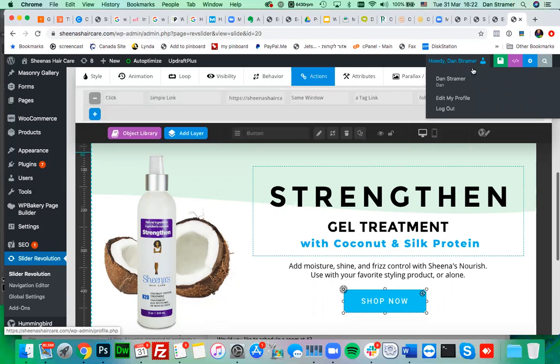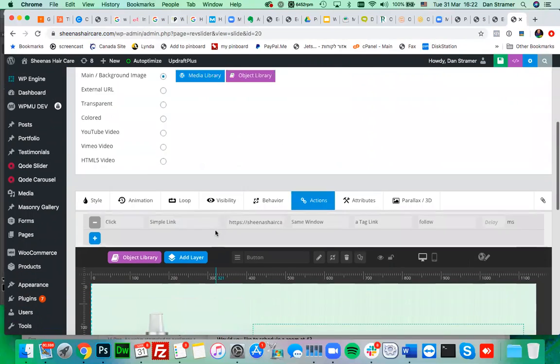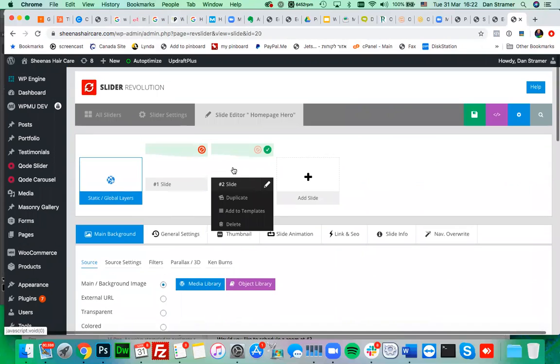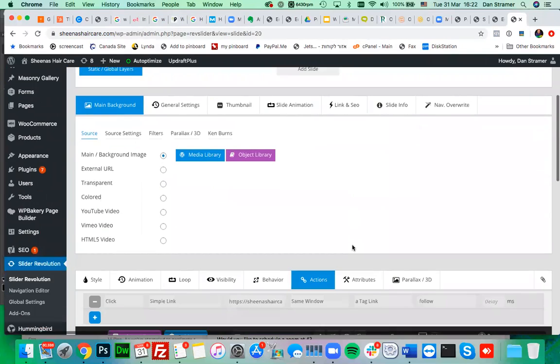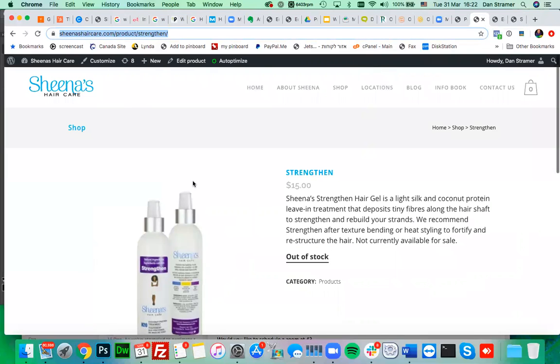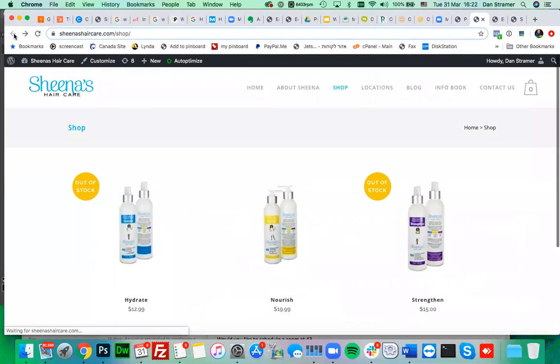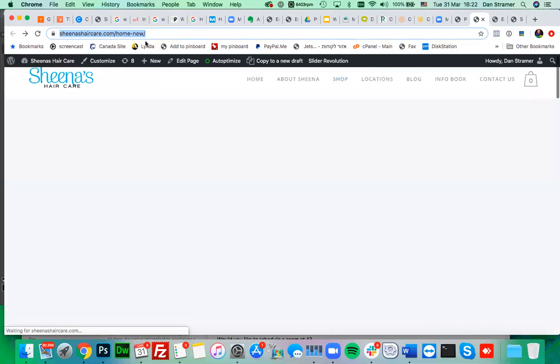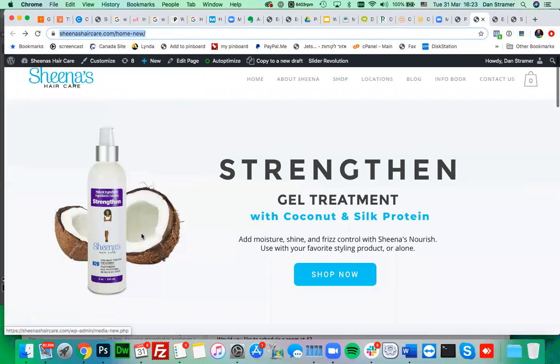And now since we're showing just this slide, you see here, just slide number 2. If we go back to the temporary homepage that I created, home new, we have the strengthen one.